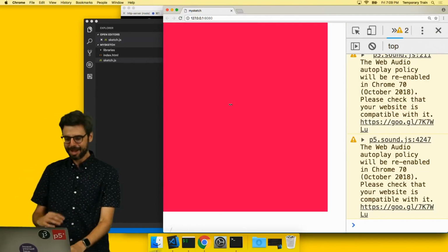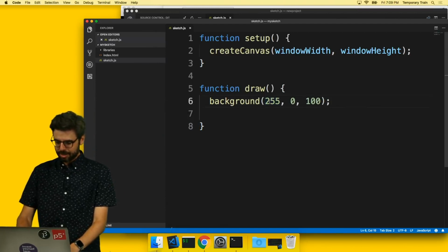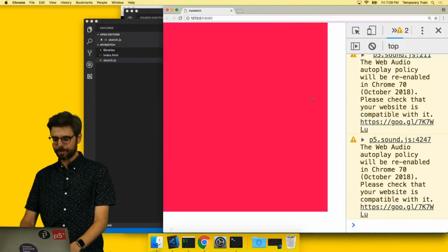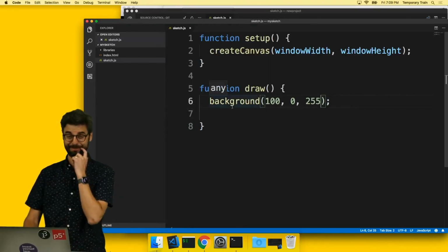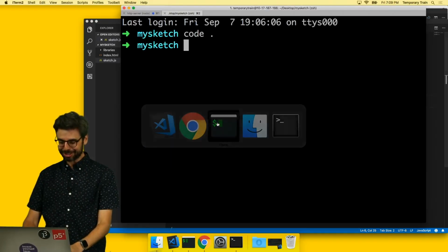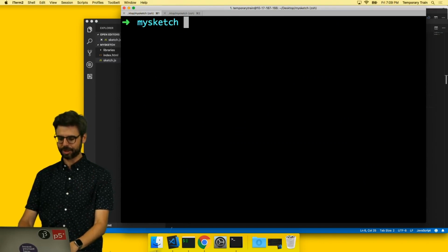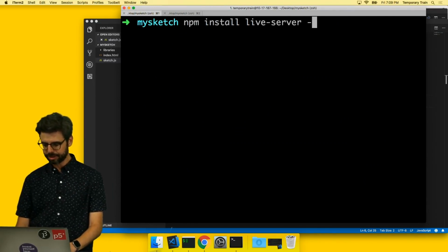Now here's the thing. What if you wanted to just reload? If I change it to 100,255, I've got to go back into the browser and hit refresh, which is fine. I don't mind doing that. But I could also Control C out of HTTP server. I could say npm install live server -g.